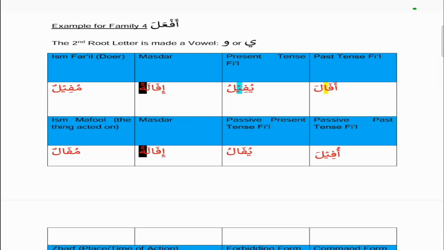You can see that in the past tense, the yellow highlighted vowel changed into an alif, which attaches to the fa, so it's afala. In the present tense, yufilu, you can see again the second root letter, which is a wa or a ya, becomes a ya with a sukoon. And the masdar is ifalatan. You can see in the black highlighted that the ta marbuta is added to the end. And the ism fa'il is mufilun, so it's similar to the present tense. You just change the ya to a meem and make it heavy because ism fa'il is an ism.